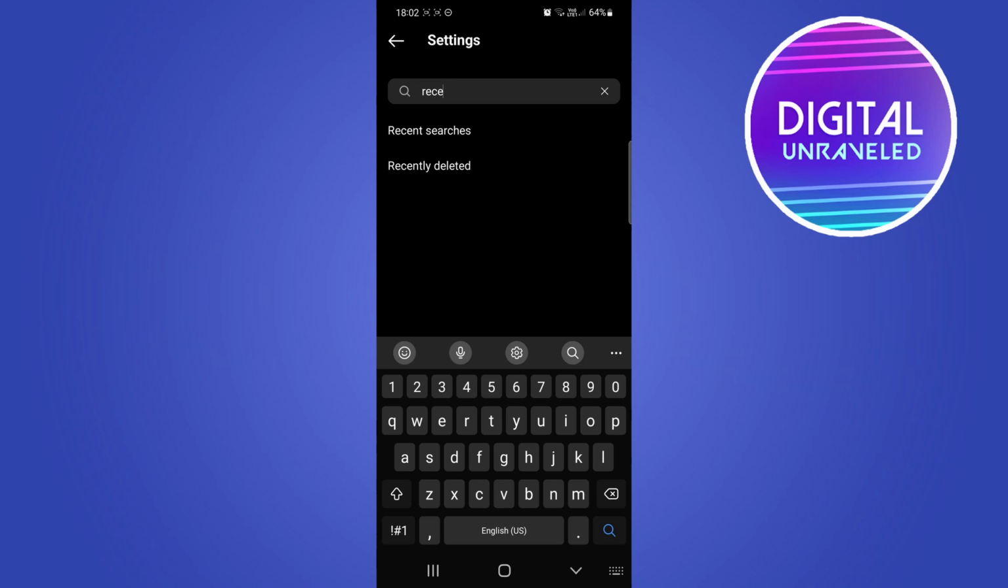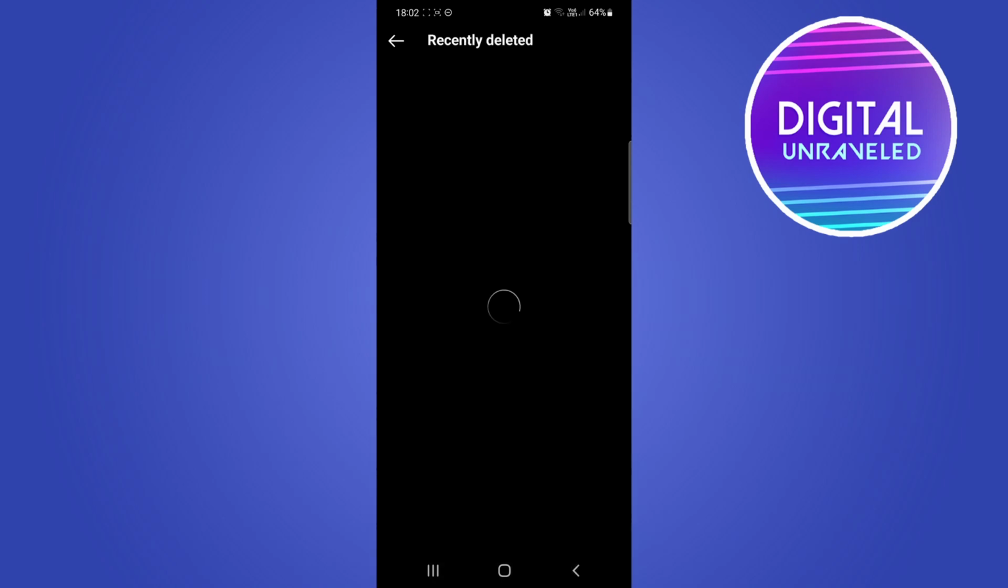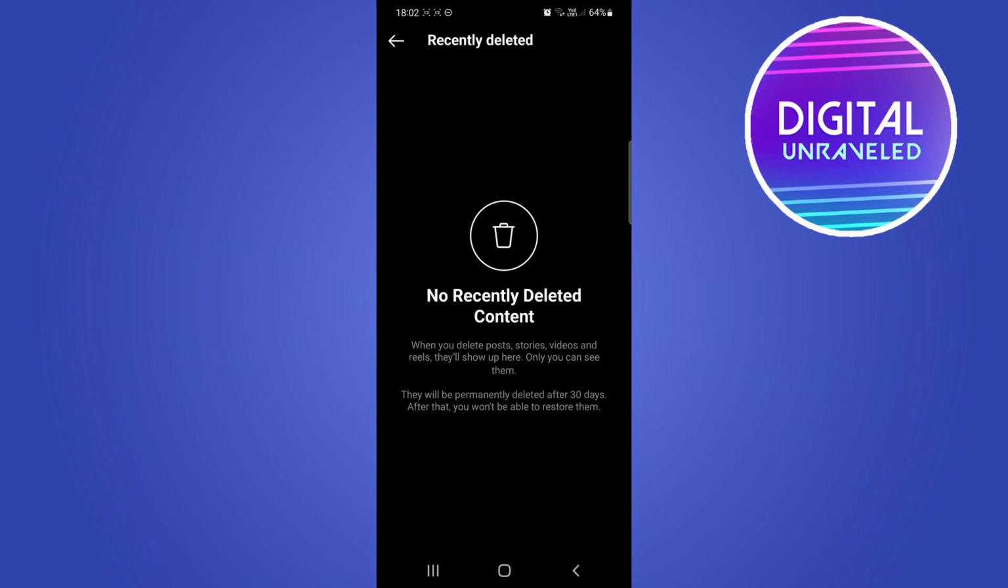recently. So I just typed RECE, basically recently deleted, and then the option pops up there. You can tap on recently deleted, and this will allow you to undelete your recently deleted content that you did on Instagram. So I don't have anything because I didn't delete anything recently, but that's a quick way to find that feature again if you were having trouble trying to find it.